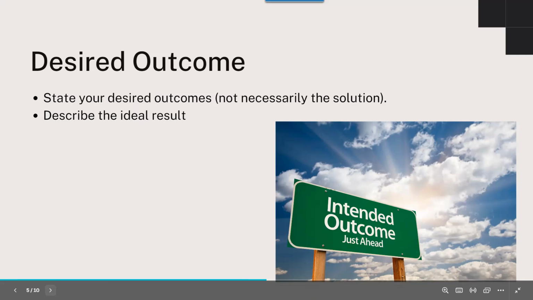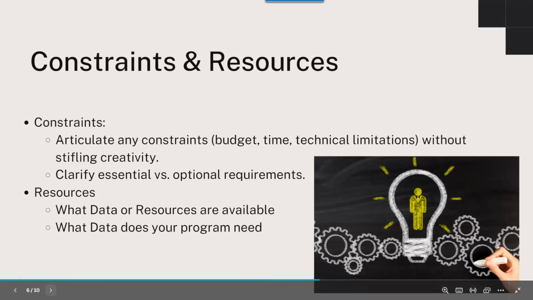So you describe the problem, you describe what you're hoping to achieve, who is affected, and then what you're trying to achieve. That's the next part. Sorry, I was out of order there in my head. So it's also important to know what your constraints and your resources are.